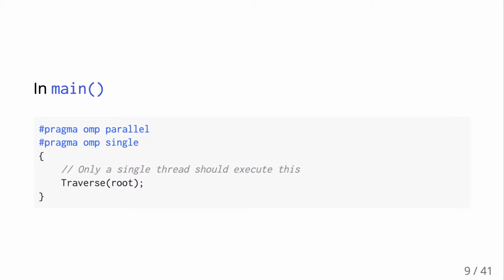So you've got to be inside a parallel region, where all threads are now active and potentially could do the work. So pragma omp parallel, and then you traverse, traverse root.